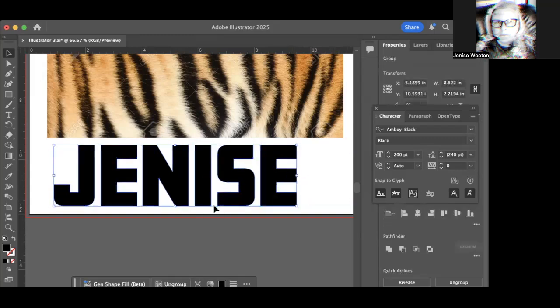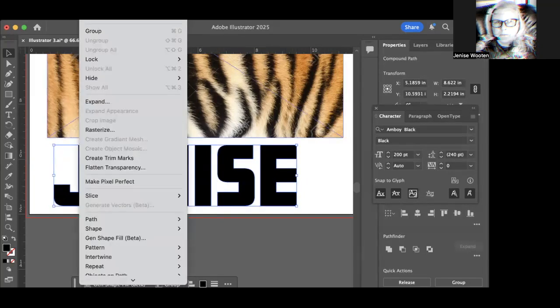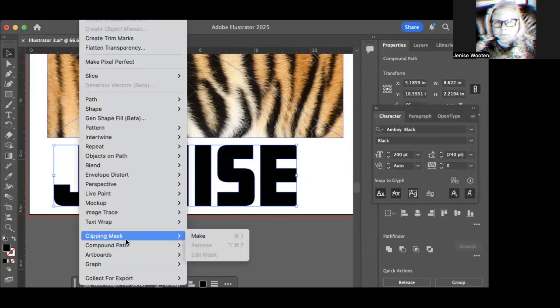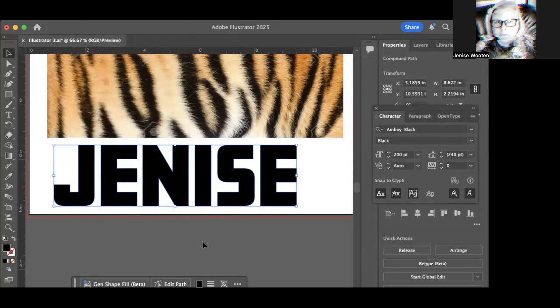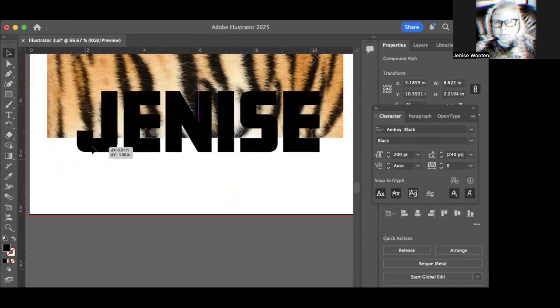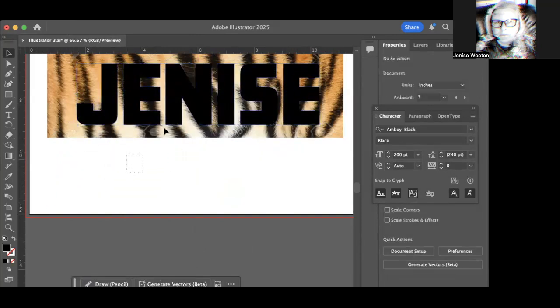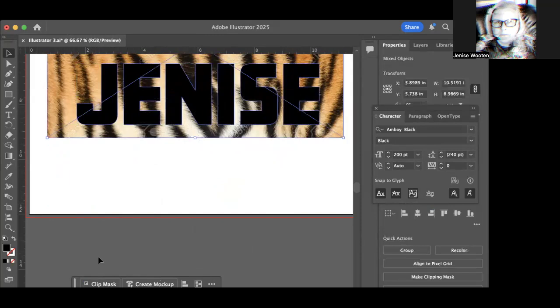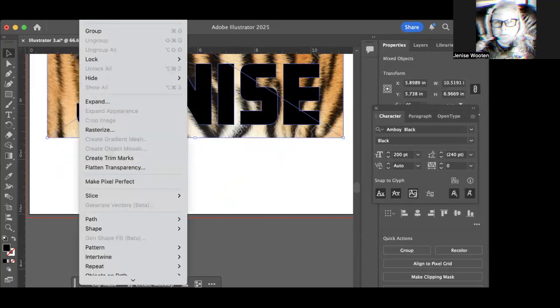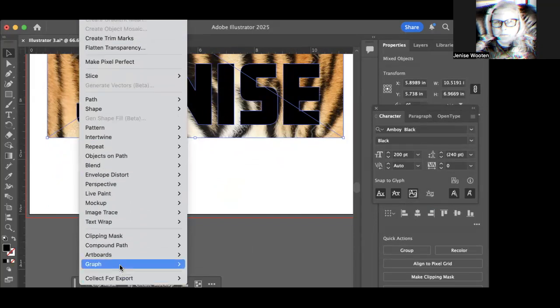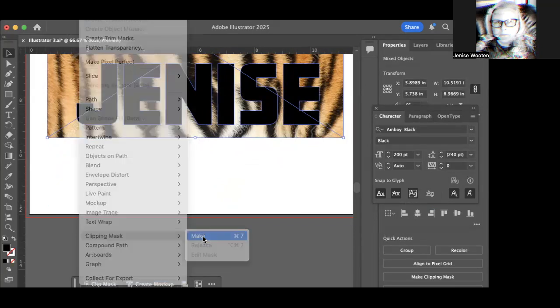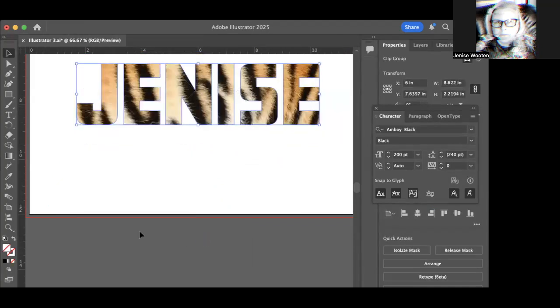Okay, so I've outlined it. I have ungrouped it. Now I am going to Object and going to Compound Path, and I make a compound path. And now it's all one item again. I select the background and my name, and then I go to clipping path and make.